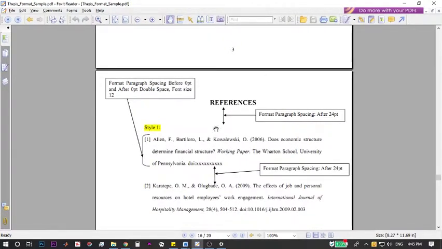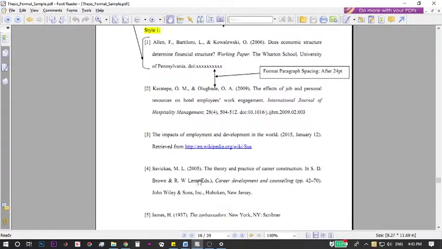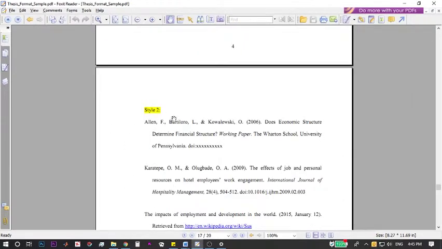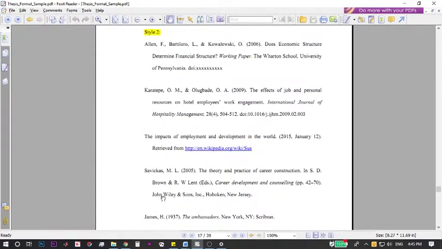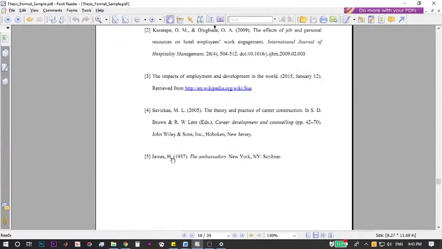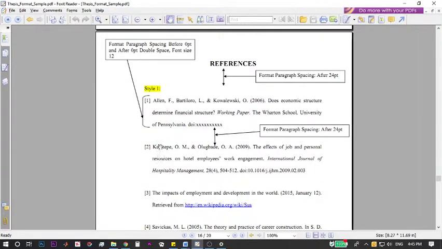So the first style is based on, both of them actually are based on APA style. One of them is numeric and one of them is based on the first appearance in the text. By the way, it is very important that if you are mentioning a reference in your report, it should be captioned inside the text. So if you are writing a reference, for example, over here, Alan F. Does economic structure determine financial structure? This was somehow a working paper.